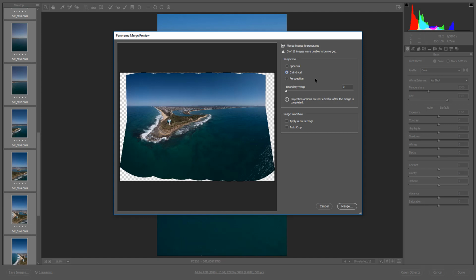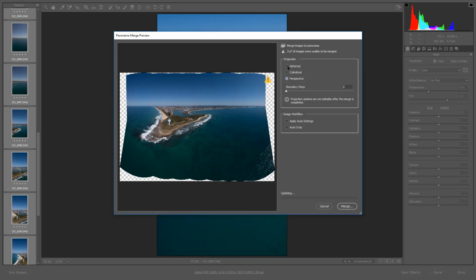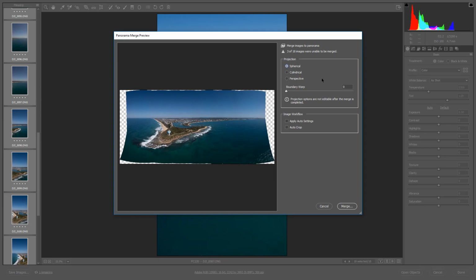On this particular occasion though, I'm going to go for the spherical, but I just want to try the perspective too. Most of the time when I try this I get a little bit of a problem. Let's see just how Photoshop copes with this. I suspect it's not going to work, and it didn't, as you can hear. Let me get rid of that and I'll go back to my spherical option.